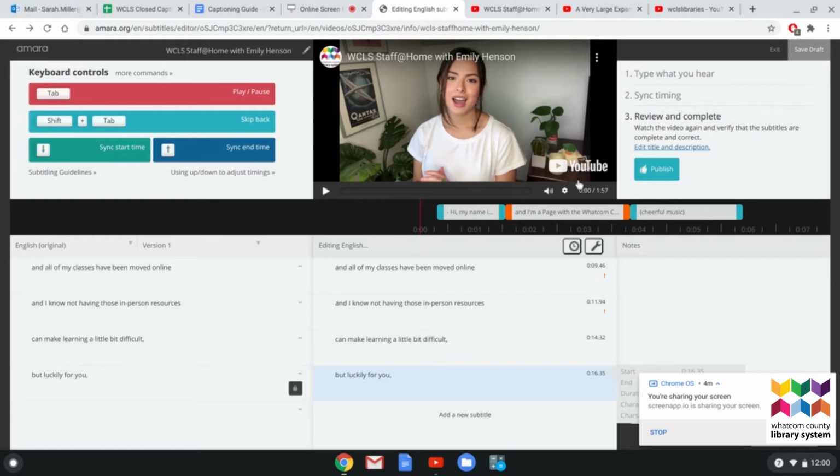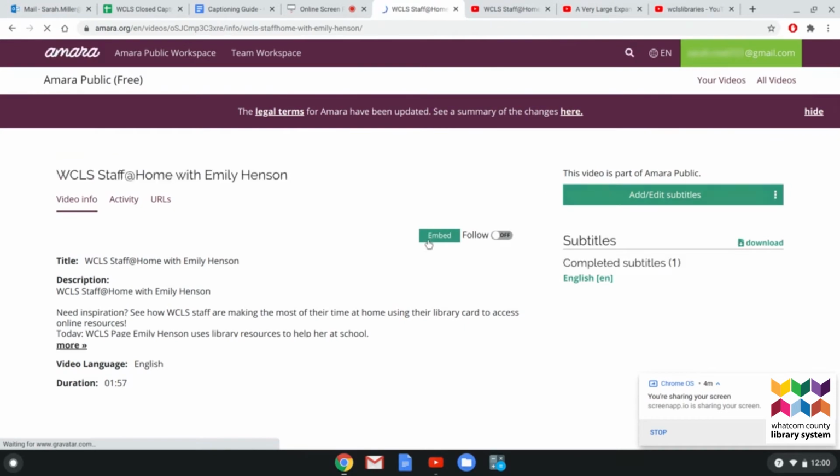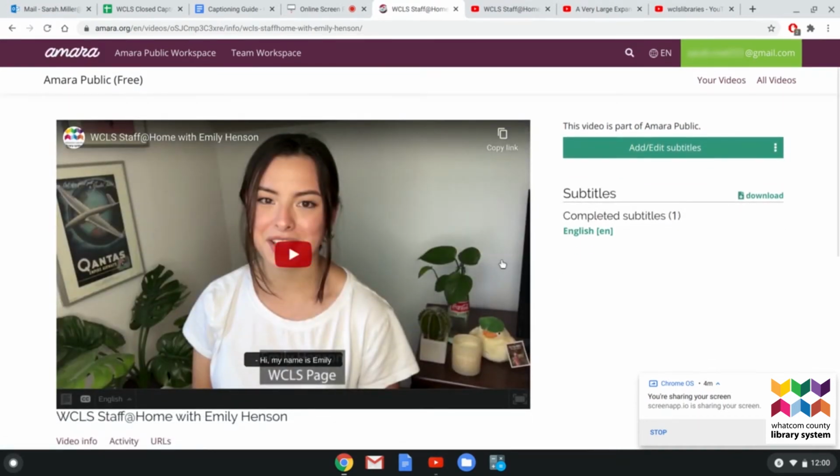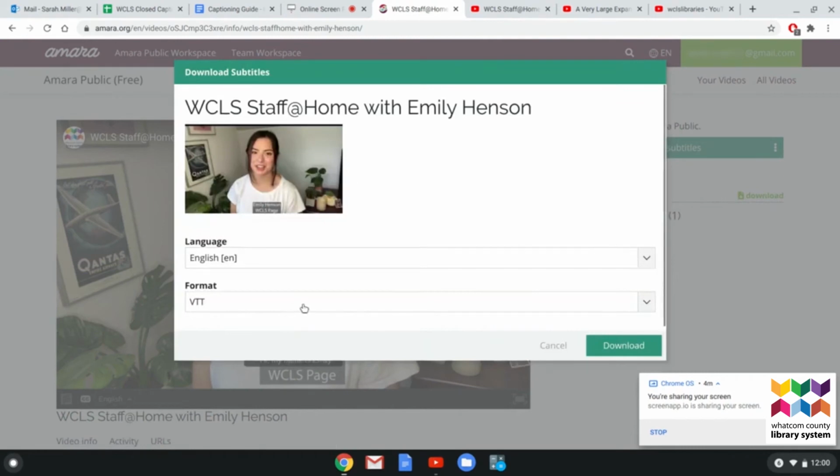This is a good stage to do that in. And then finally, once you're done reviewing, you can hit the Publish button. So we're going to go ahead and do that. And then your captions are available to download. So here you can go over to the right side of the screen, hit the download button, and then download them in whatever format you like.